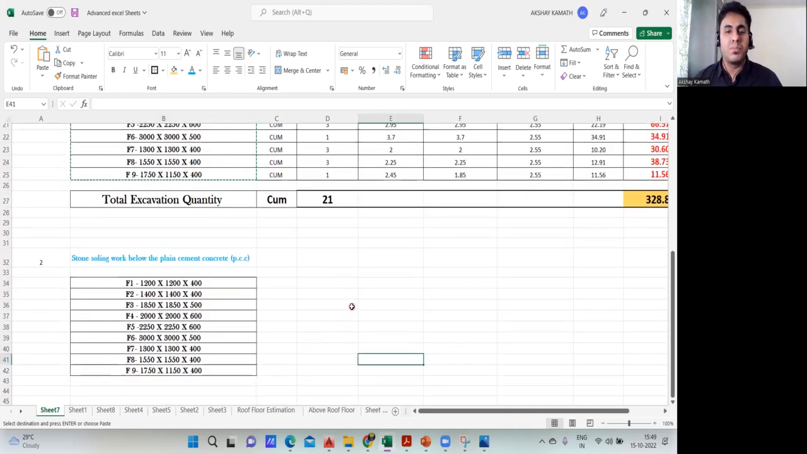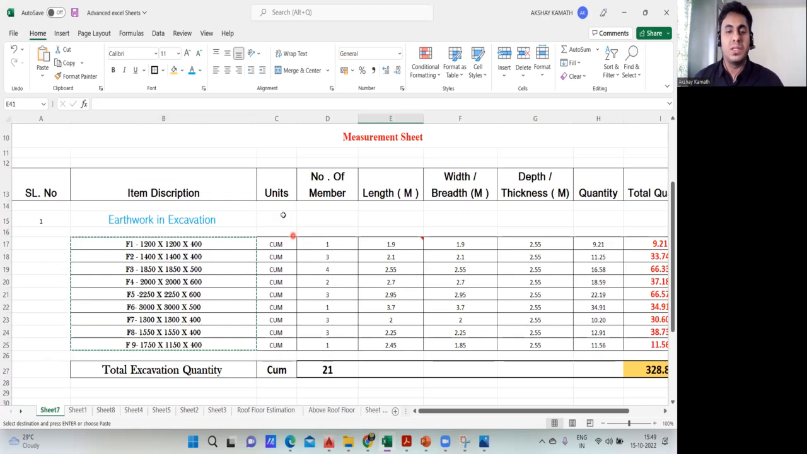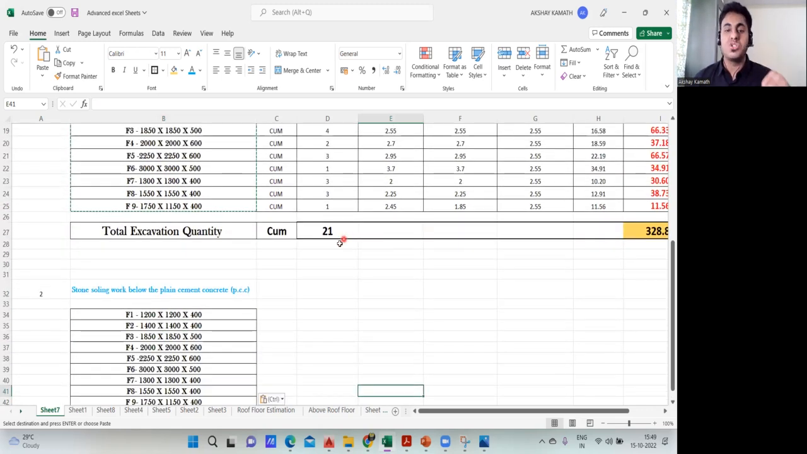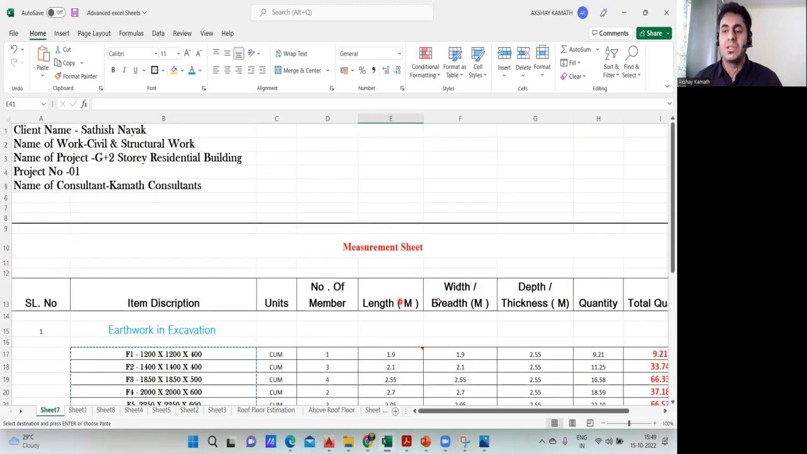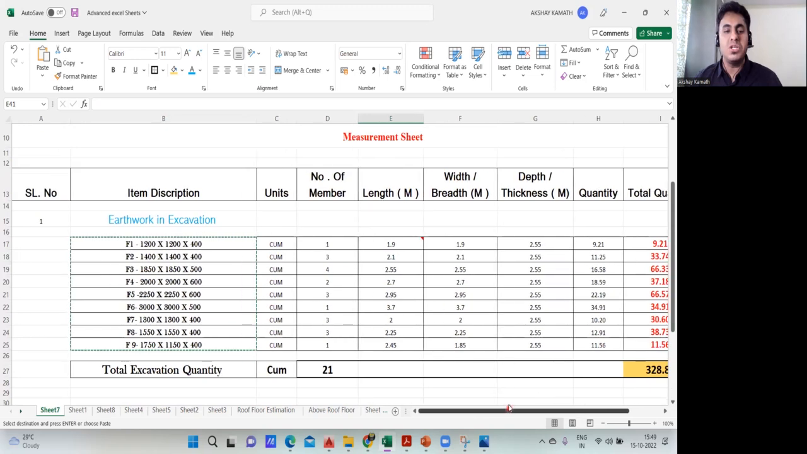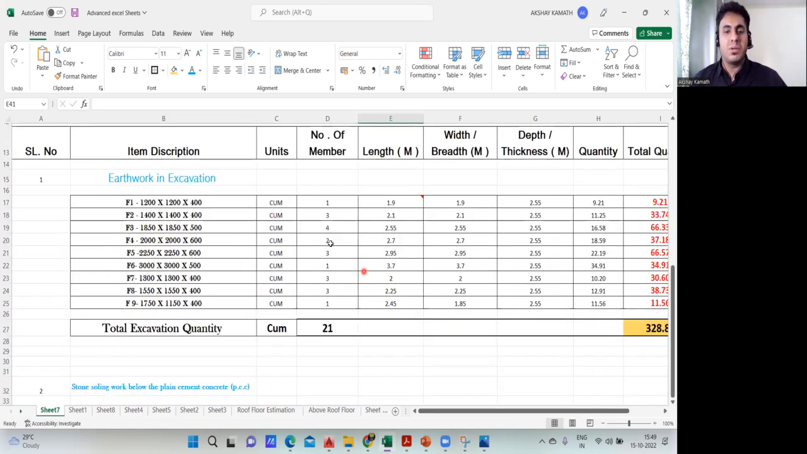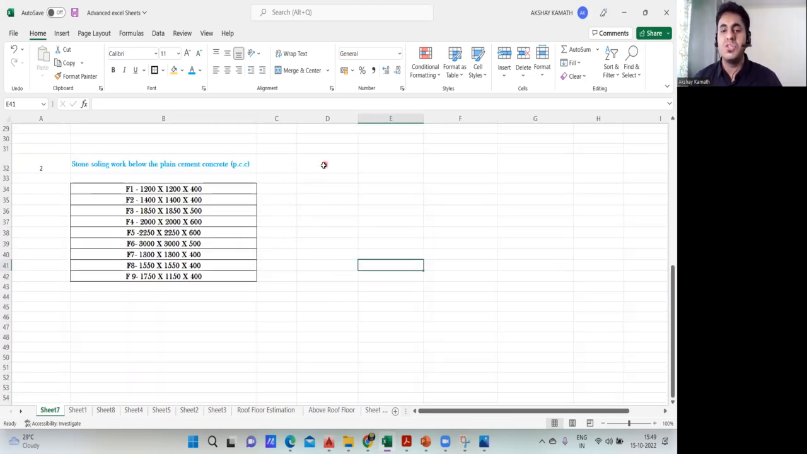Now coming to the units part. You have to observe one thing. Units, I've written it here. But the moment I'm scrolling my mouse down, you can see I'm not able to see this number of members, length, width, and all those things, right? So always remember, now I went down, I cannot see which is my length column. I don't understand which is my width column.